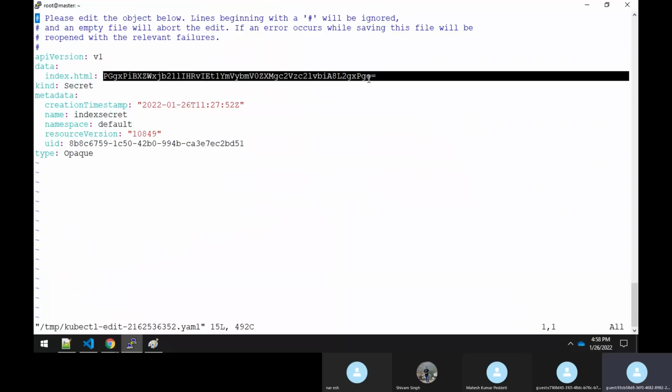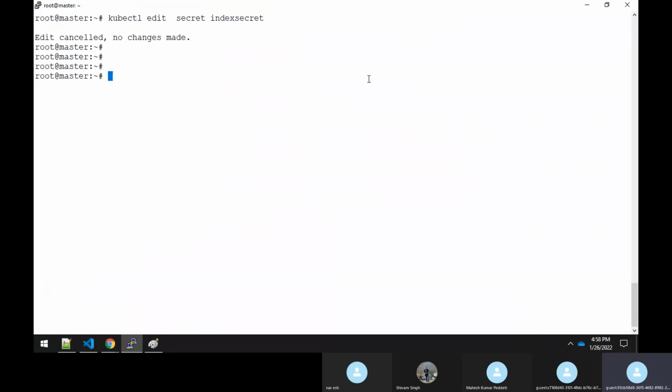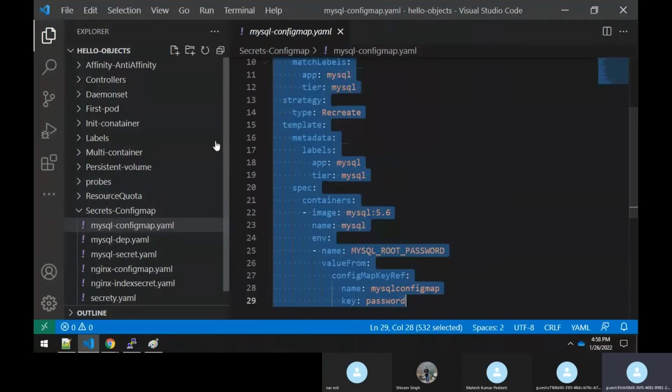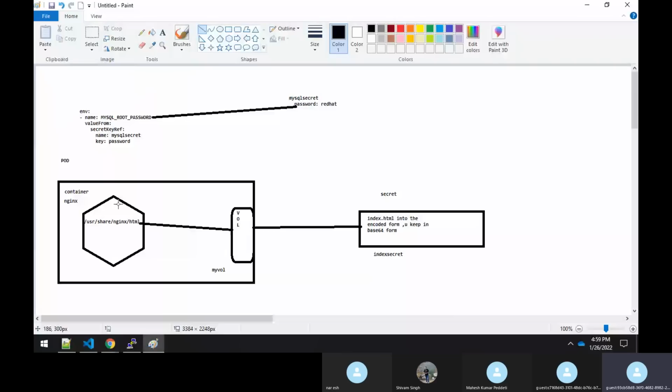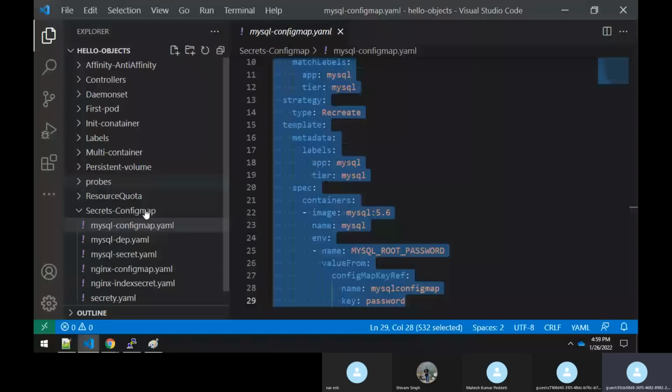Fine. Now what I will do, I will try to mount it basically. So I have to mount it into a running deployment actually. To do that, you should have a YAML file. As I said, I have to have an Nginx container which is running, right? Nginx, I need to run any Nginx image. So I have a YAML file with the name nginx-index. So let me copy this.